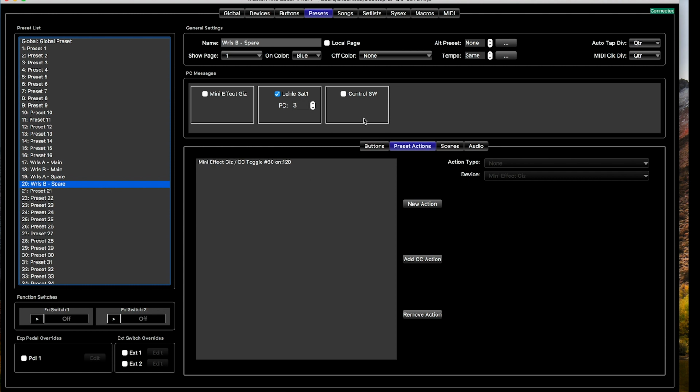And now this is the switch to Wireless B, leaving the spare on.